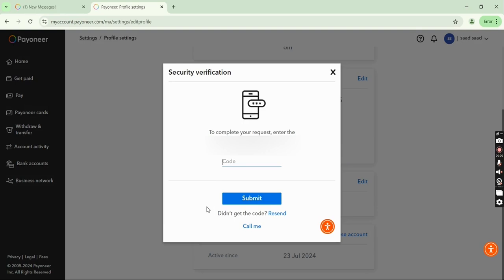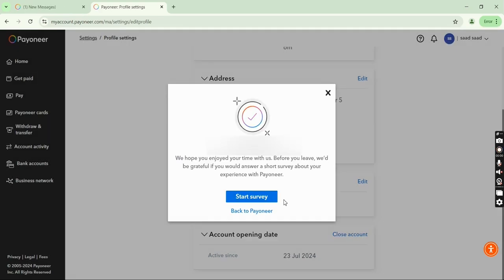Now Payoneer will send you the code for verification, and write the code and click submit. If you want to answer some questions, you click start survey, and if you want to check anything about Payoneer, you click back to Payoneer, or you simply click cross and you see the page is automatically refreshed and you sign out.